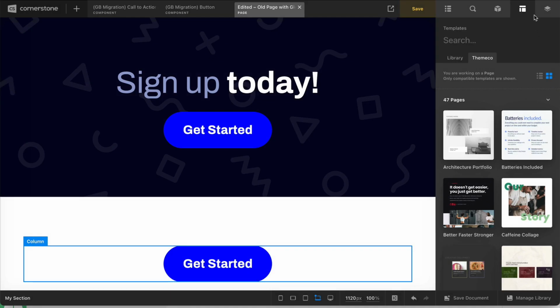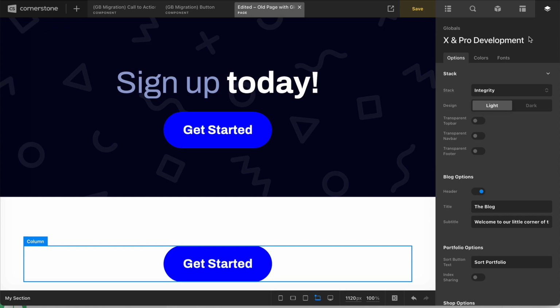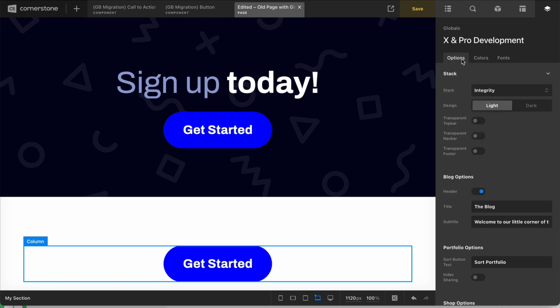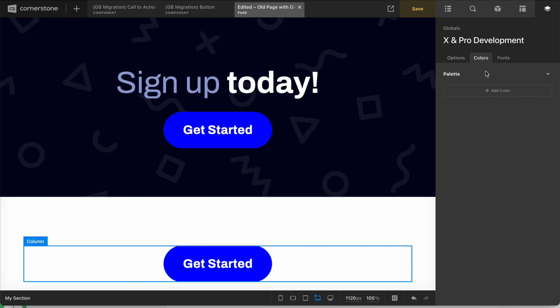Finally, we have our globals pane here. So this is where you'll find theme options, what was formerly known as the color manager and also the font manager, which we're now just referring to as global colors, global fonts, right? So theme options is pretty straightforward. This is where you'll hop in to just adjust any of the baseline things for any stacks you've been using over the years.